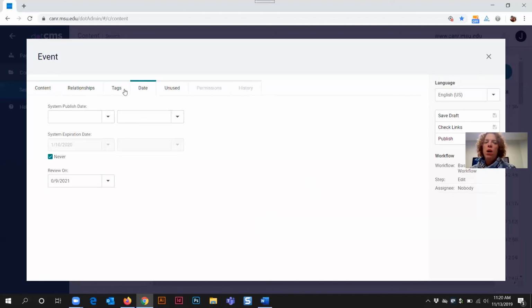All right, so now that we've gone through all the tabs, we need to take a specific action. Save draft will save this event to the back end as unpublished. You can go back and make changes before publishing it live.